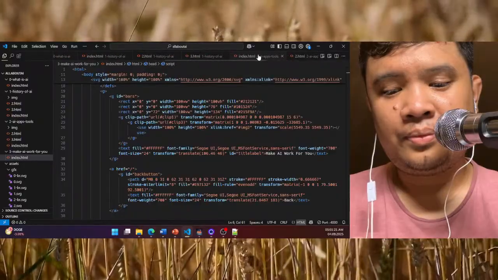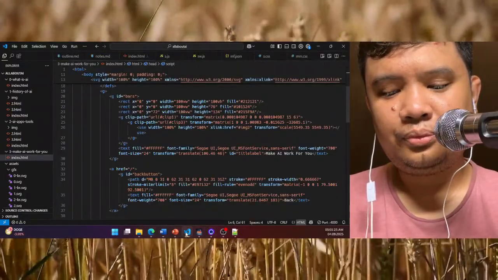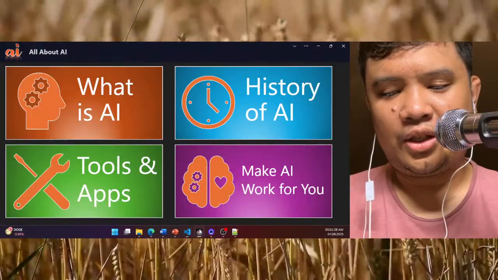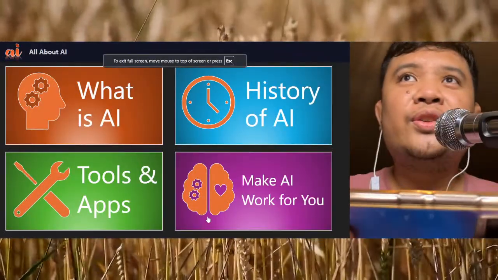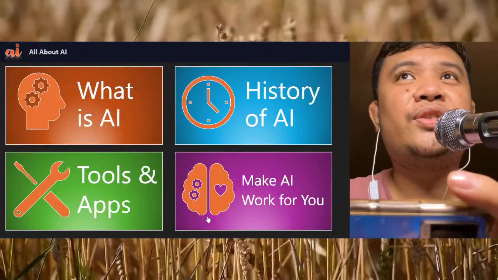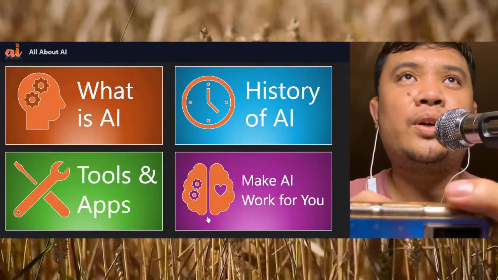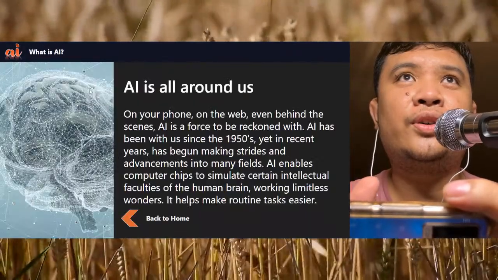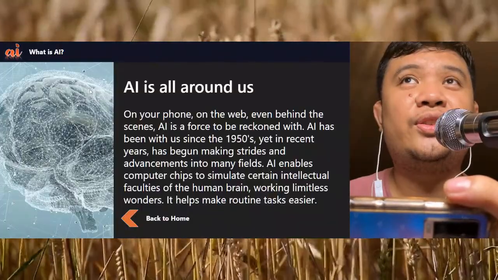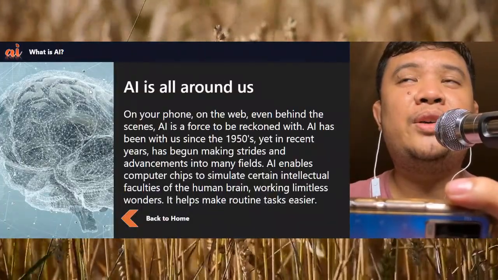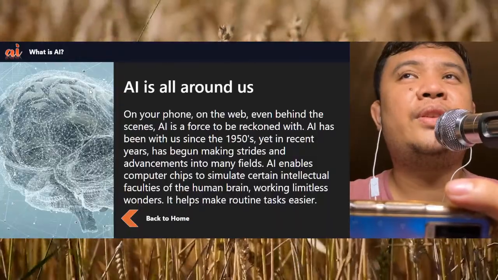Okay, now would be the right time to demo the web application itself in its golden glory. So what you're seeing right now is the homepage of the web application itself. If I click what is AI, like so, it explains what AI is in the best way possible so that anyone can understand.